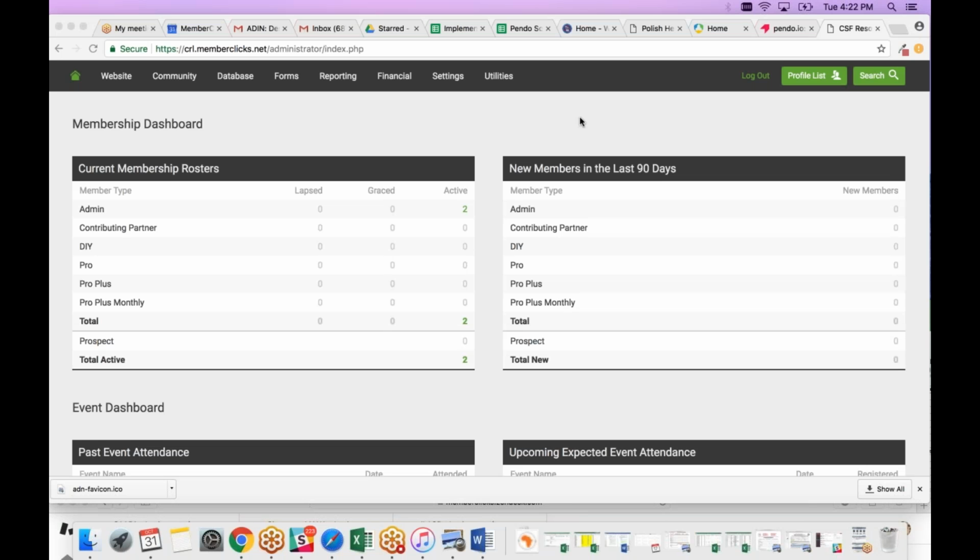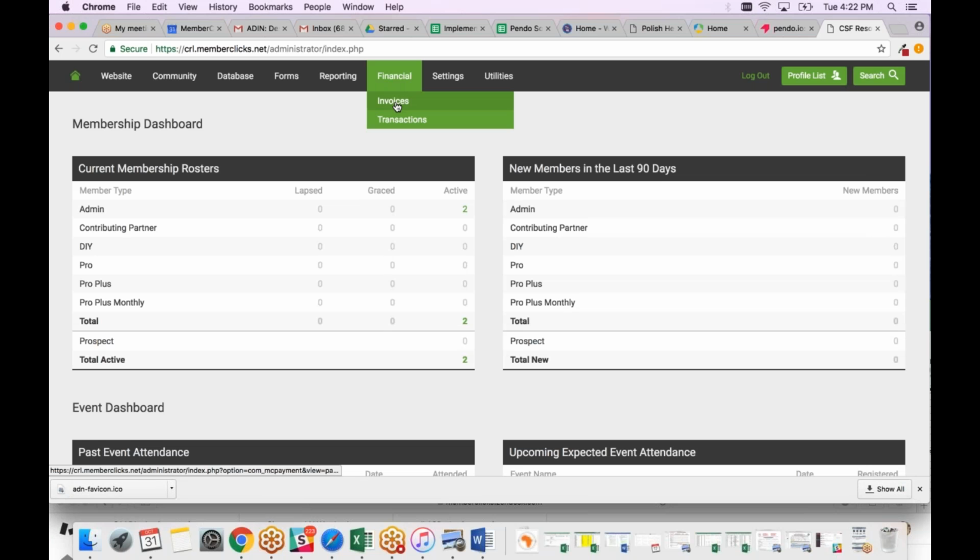Talk about the financials first. So the financials are going to be under the financial tab. And I want to go ahead and talk about this invoices submenu.